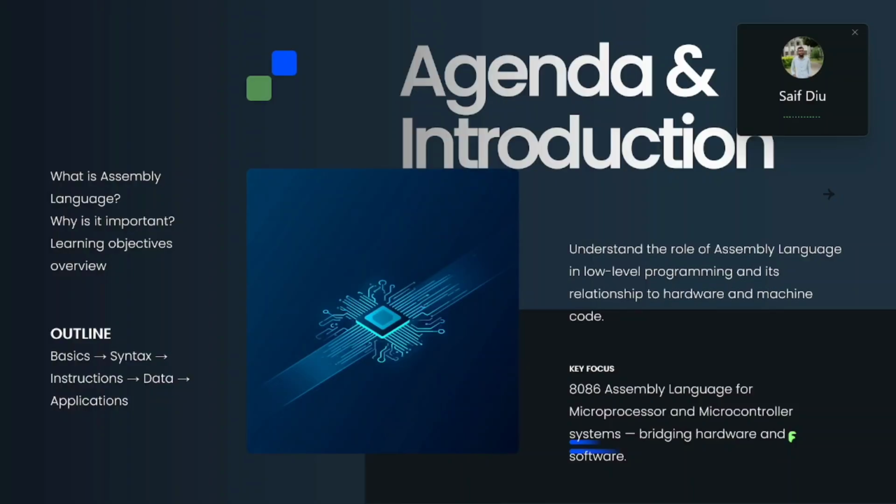Although assembly language is easier for humans, the processor still cannot execute it directly. Therefore, a software tool called an assembler converts assembly language into machine language before the program is executed. For this reason, assembly language is widely used in areas like embedded systems, microcontrollers, operating systems, robotics, etc. With this basic understanding of assembly language, now let's move on to how it actually works. Now I would like to invite my next teammate Faisal Ahmed to explain this.